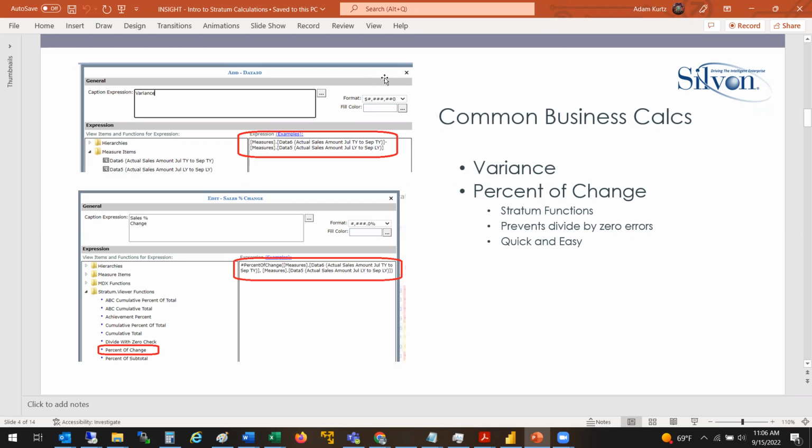It's going to be a money result, so I'm going to format it as such. And as we can see, we named it variance. Here, we're taking that a step further, and we're getting a percent of change. Now, I could do the math on that, but I chose to use the Stratum function here.